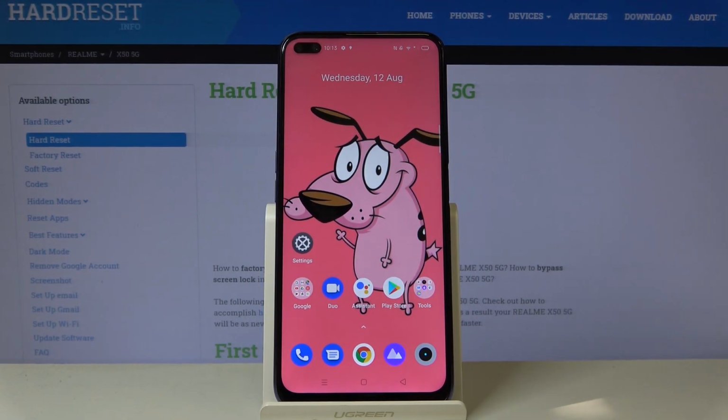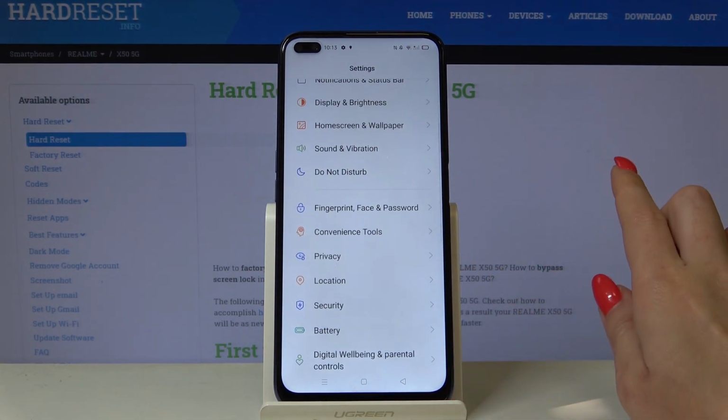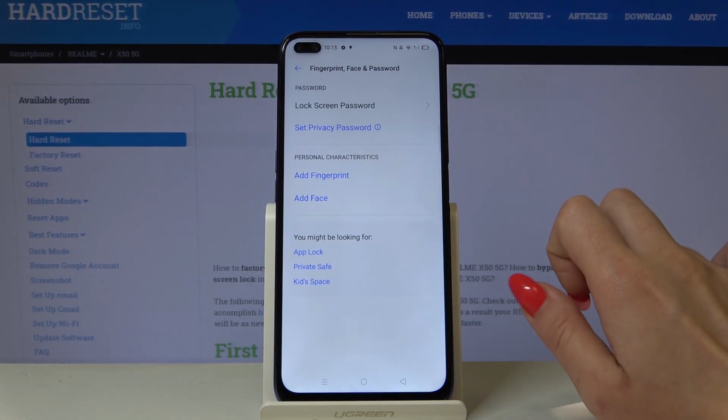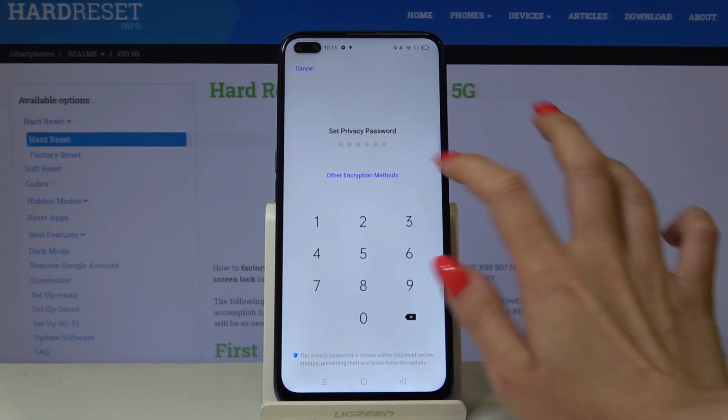Hi, in front of me is REALME X50 5G, and today I want to show you how you can protect your apps with password. Open Settings, then scroll down and choose Fingerprint, Face and Password.